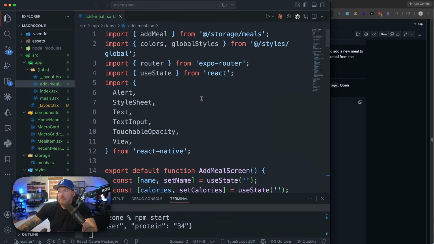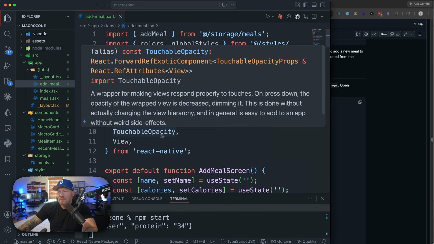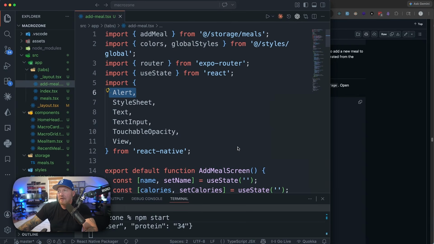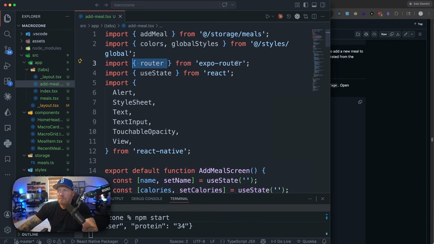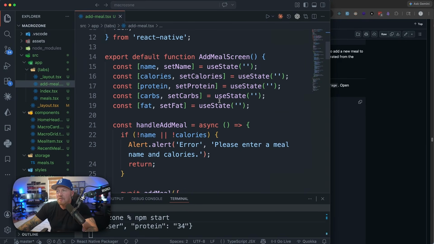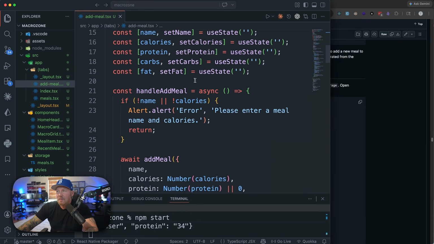Okay. So what we've done here is we're bringing in Alert right here from React Native, because I want to show an alert once we submit it. I think that's the only new thing we brought in there. And we brought in addMeal from our storage function, from storage meals. Also, we brought in router from Expo Router because I want to redirect back to the home page once it's submitted. Our state, that's the same.